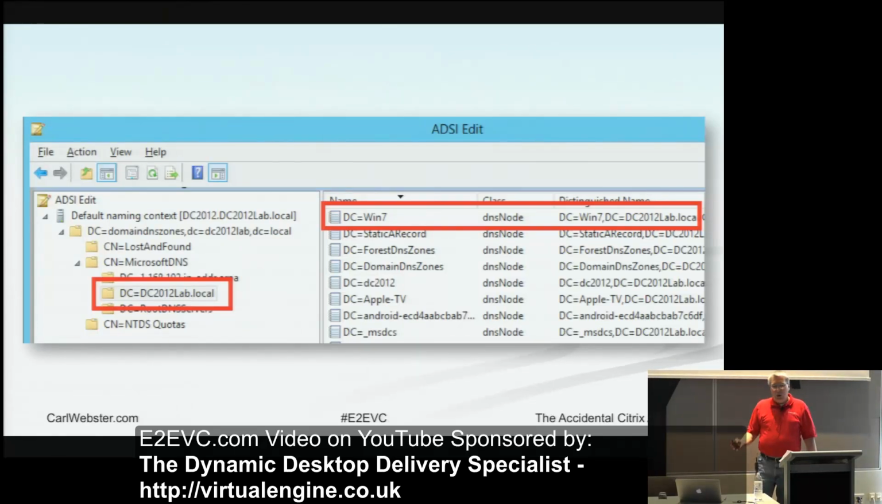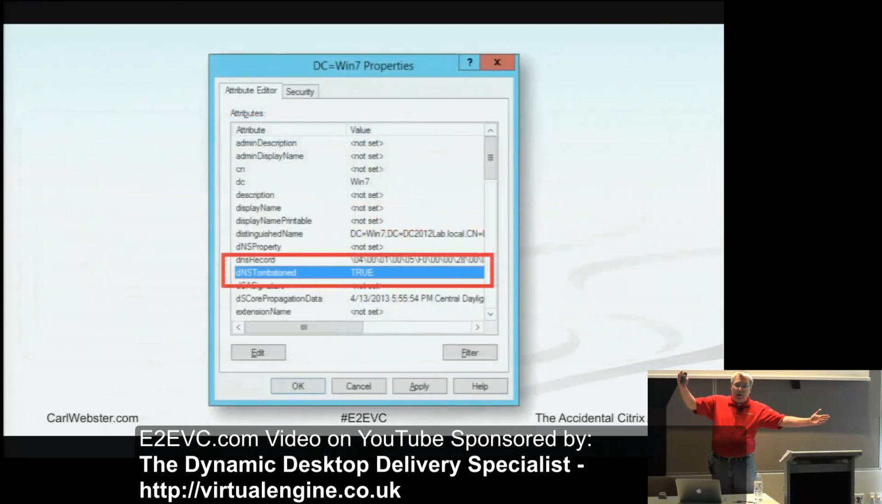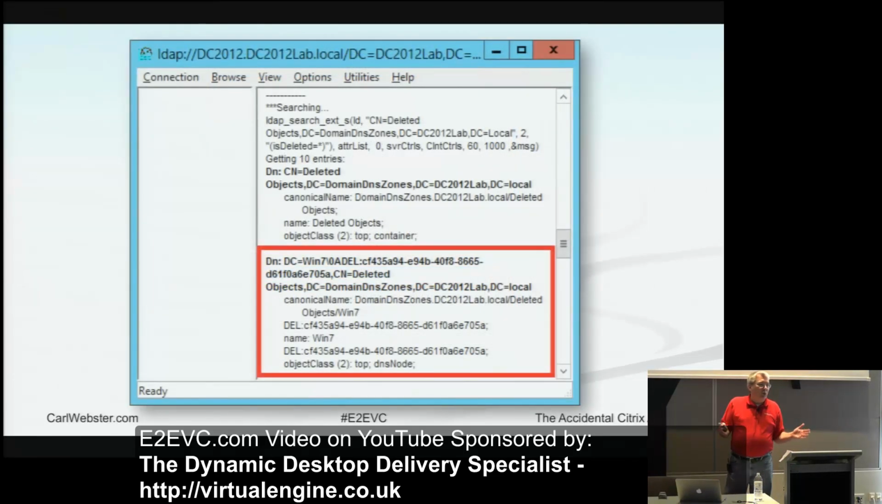Now, I don't know of anyone who can recite from memory how to get into the deleted objects container. So in the PDF, I've got the long set of instructions on how to actually get into the deleted objects container so you can see what DNS records have actually been deleted. So now, the DNS tombstone period is also 7 days. All of these you can set. The no refresh and the scavenging period you can set in the drop down. The DNS tombstone, you have to set a registry key to change it.